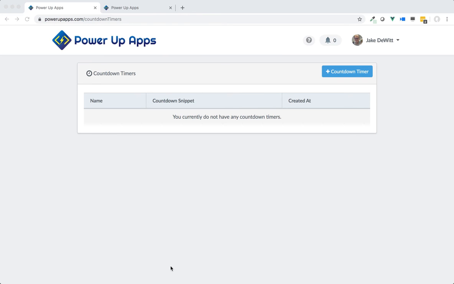In this video I'm going to be going over the Countdown Timers app inside of the Power Up apps. Now the Countdown Timers app allows you to, like it sounds like, create countdown timers. Now these countdown timers can be used on your website, on Infusionsoft thank you pages or landing pages, as well as in Infusionsoft emails.